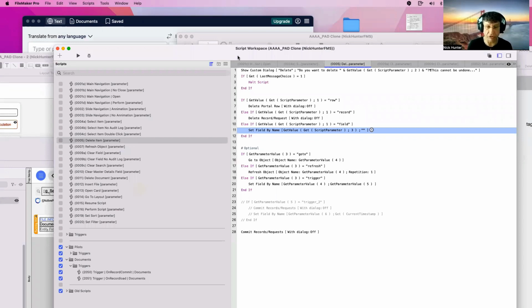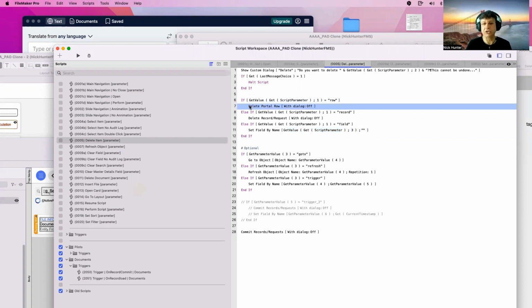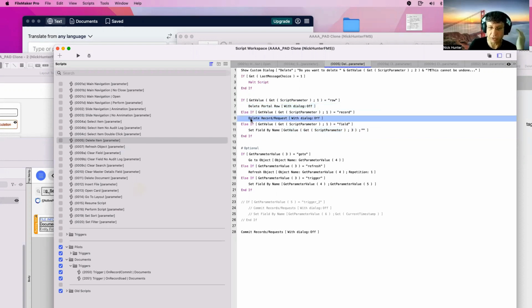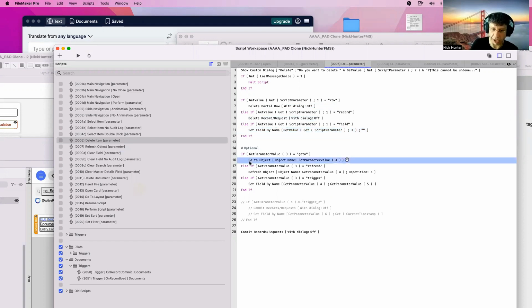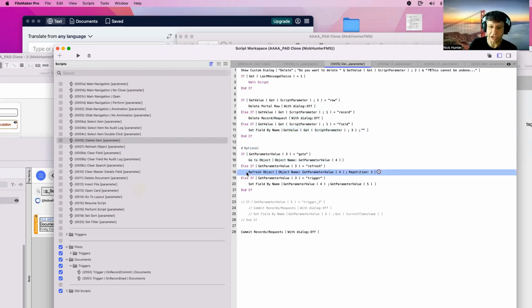Blank field, right? And here you have a typical advanced universal script. So what is a universal script? The scripts that do the same type of action, which is delete item. But depending on where you delete, you might want to perform a delete, delete a record, or blank a field. And also you have options. Maybe you want to go somewhere, maybe refresh something, or maybe trigger something, right?